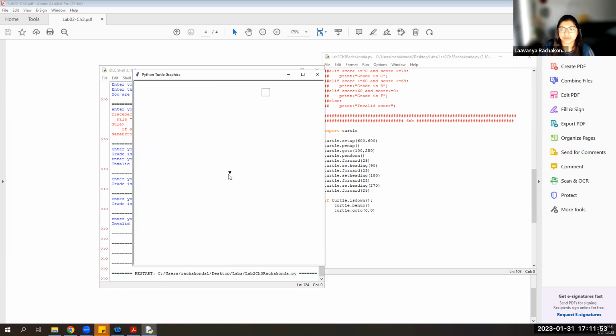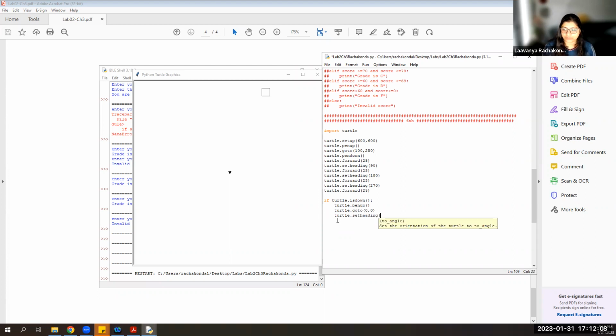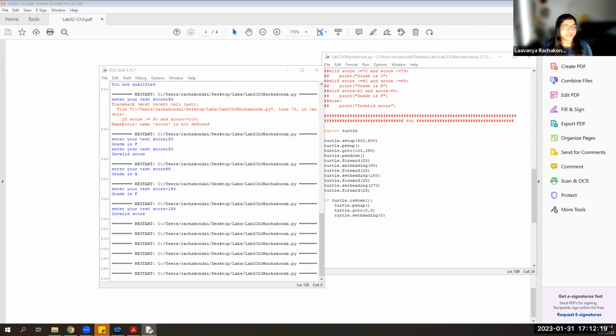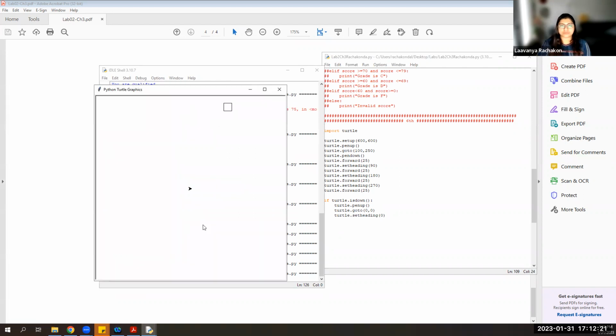Now we are here. Now we have to make sure to set the turtle to face the right direction, so I'm also adding another statement inside my if block, that is turtle.setheading(0), towards east, 0 degrees. Now we are done. So we have now set up the game.